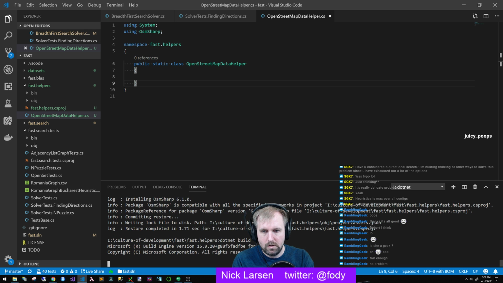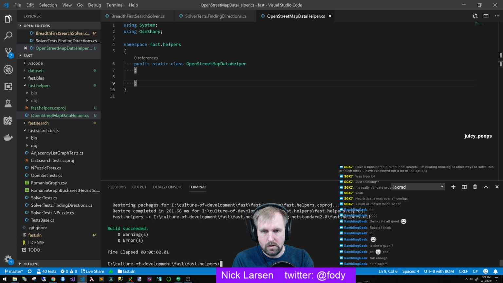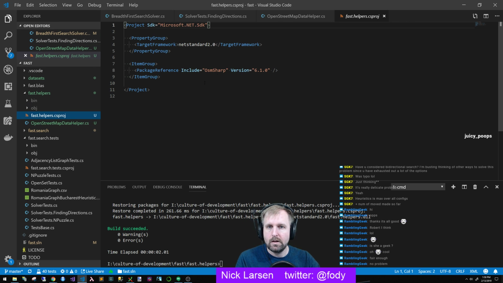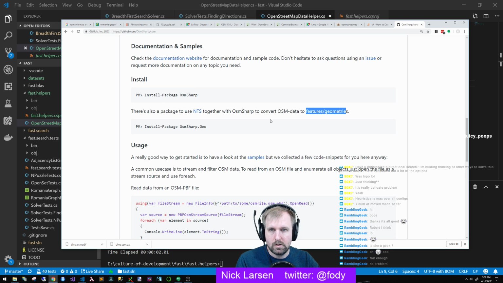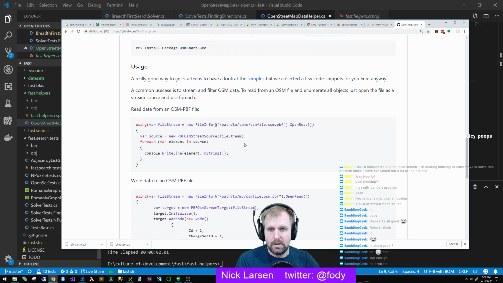.NET build. Hey, all right. Let's see. All right, I have OSM Sharp. Let's just do a really quick example based on what was already in there. Something like this.